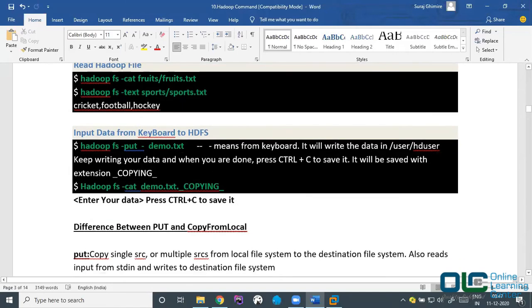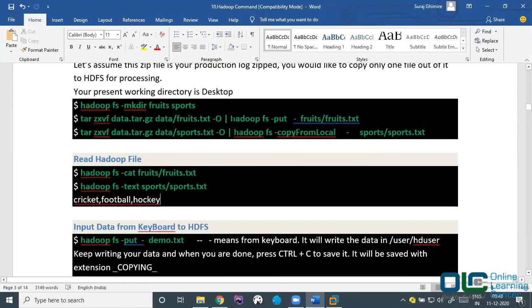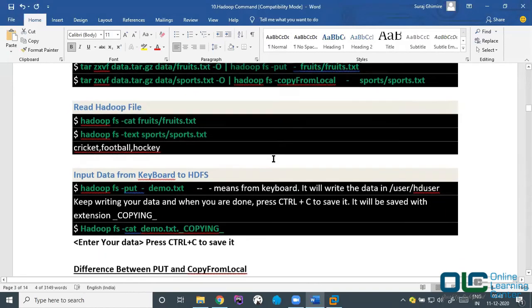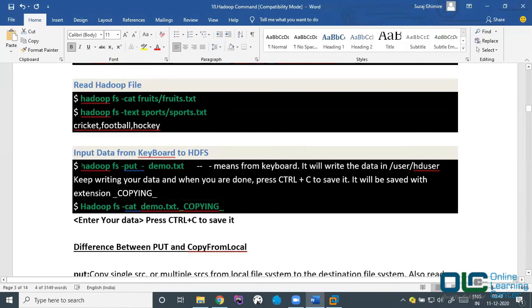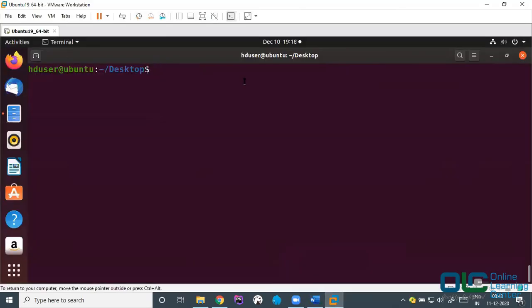Okay. Now in the previous example, we had seen something like hadoop fs -put then minus, right? Let us understand what exactly it is. Let me try this out. Suppose the requirement here is I want to create a file in HDFS, demo.txt, but I want to take the input from the keyboard, let's assume. So you can use this hyphen here. Hadoop fs -put, and I'm saying minus, or hyphen, and then demo.txt. That means this is the source and this is your destination, right?